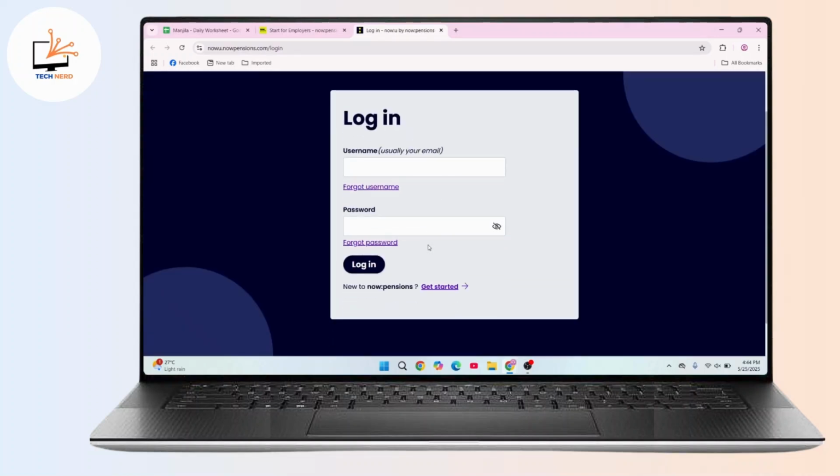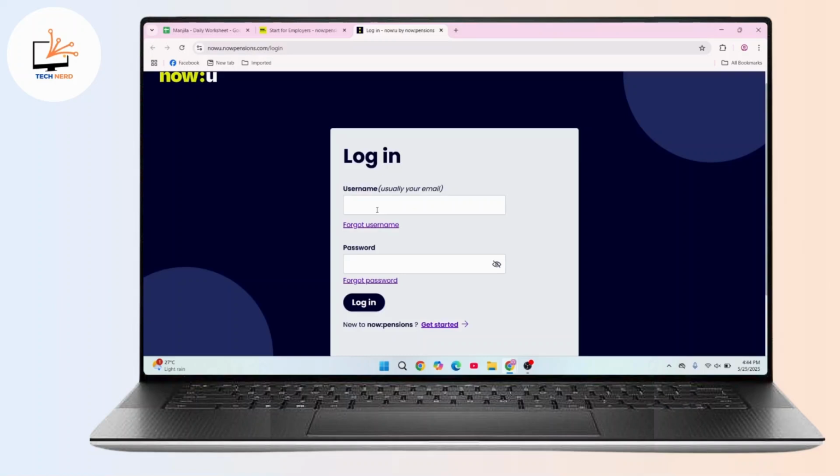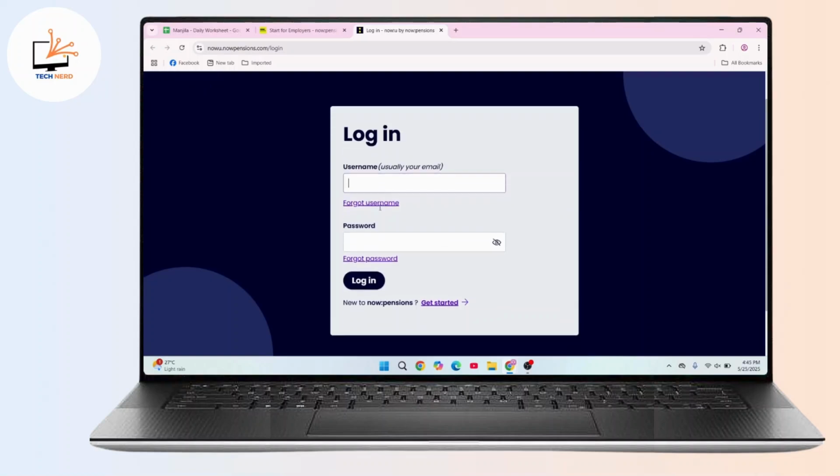Now you'll be taken to the login prompt. Here you have to enter your username, that is your email. So type in your correct username or your email address. In case you forget it, click on forgot username. That's going to help you recover your username.